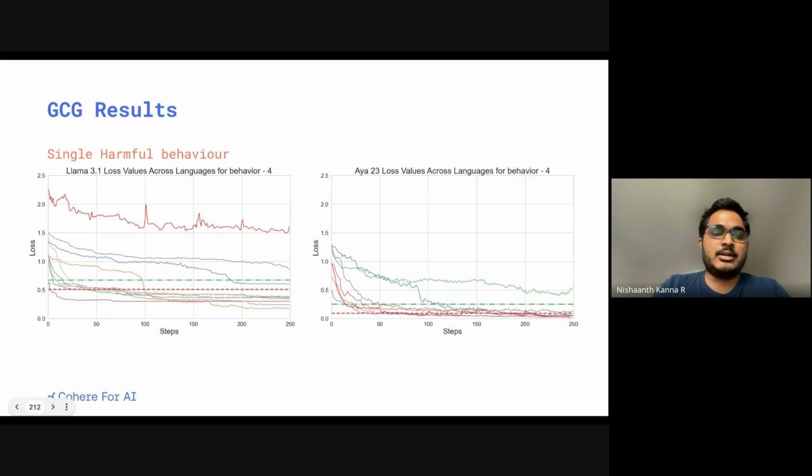The bright red line is for the English language, and the other colors are for the other languages. We didn't want to show all 23 languages to clutter the plot. We did not run the entire 520 behaviors at first. Instead, we picked only 39 behaviors that were refused by Llama 3.1 across all 23 languages, so we'll have a good baseline test of how GCG encourages the attack.